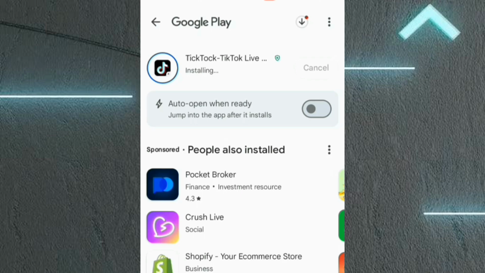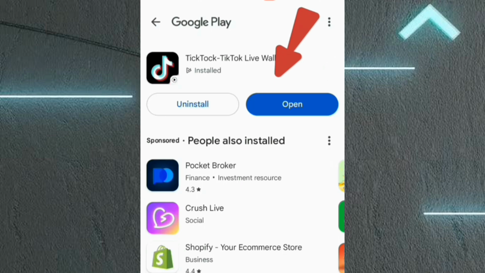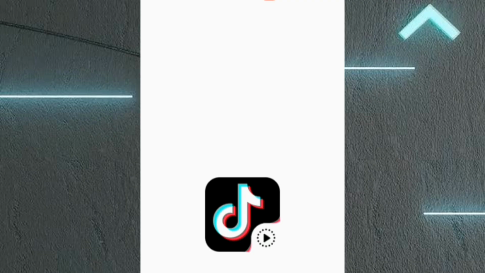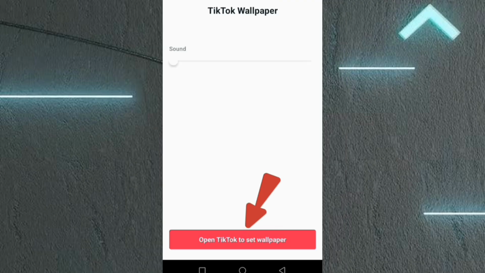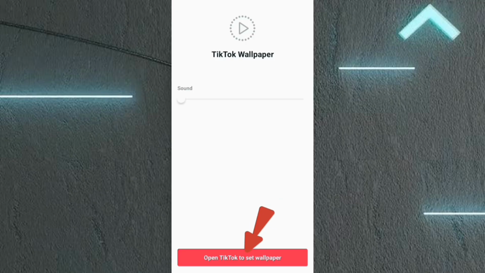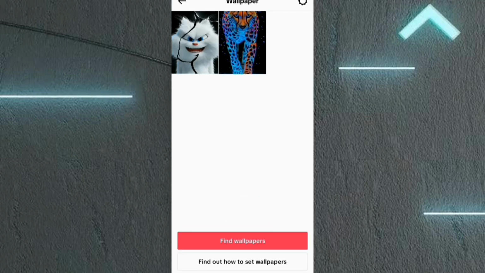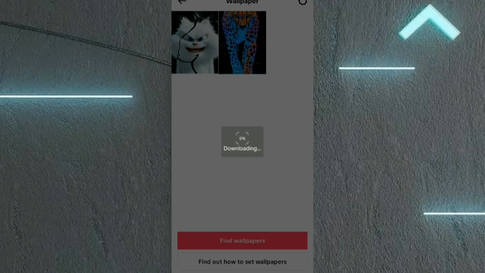After installing, make sure that you press on open. Now after opening, it is going to bring you to this page. Make sure that you press right here on open TikTok to set wallpaper. Now it's going to bring you to this page. Make sure that you press on find wallpapers or choose the one app that you have already chosen.